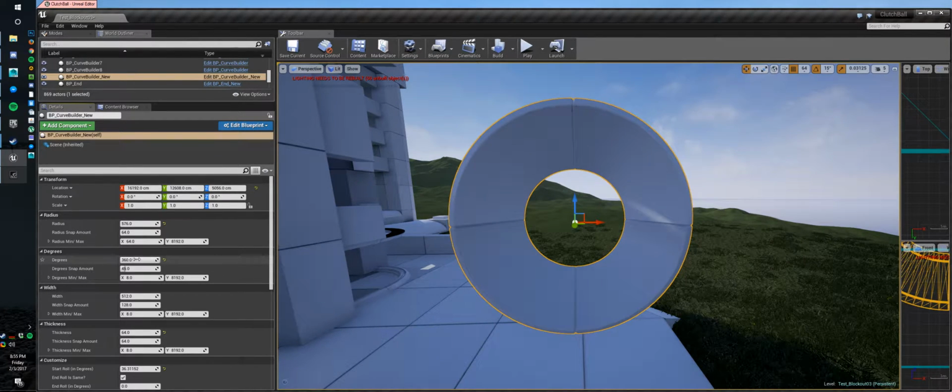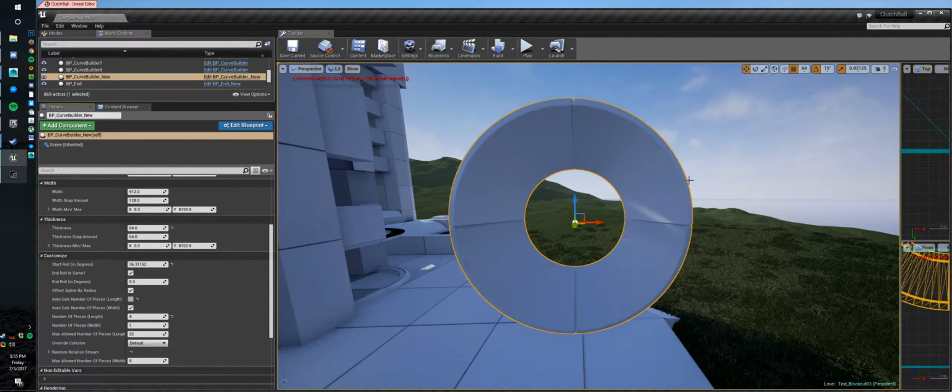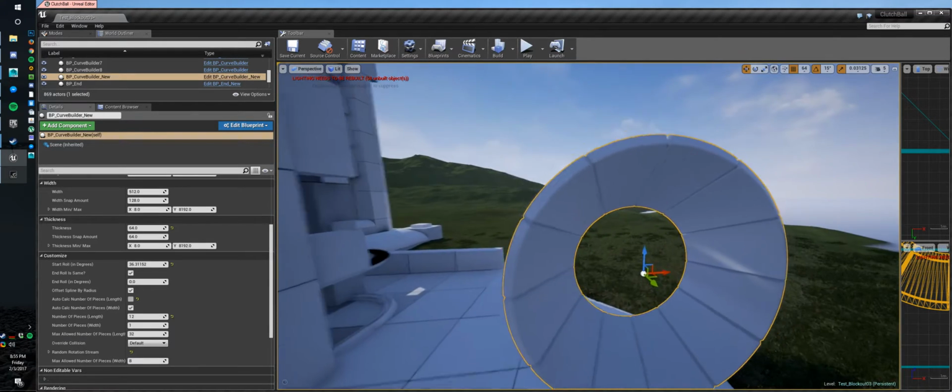And I have a way that you can disable the auto calculation for the length. So if I just uncheck that, it doesn't change anything because the number of pieces has already been calculated. So now I can actually scrub this slider bar here, and I can manually choose however many pieces I want. And it'll calculate the necessary width and basically everything.